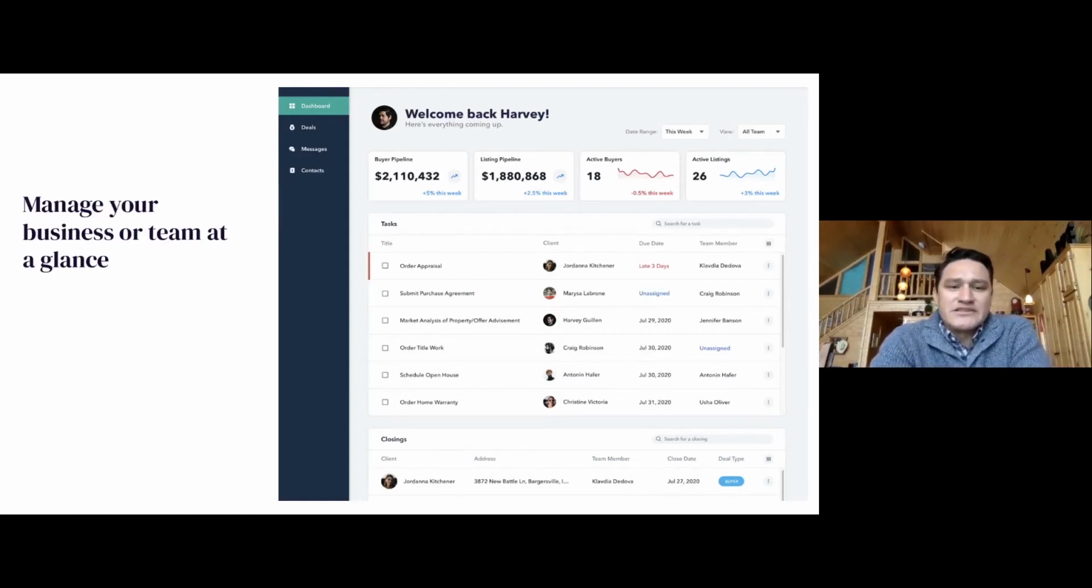We also have the ability to manage your business at a high level. So this is the dashboard view. So you can take a look at all of the deals that are in your pipeline, both in the buyer and the selling pipeline. You can look at tasks that are assigned to you, and you can look at closings that are upcoming.